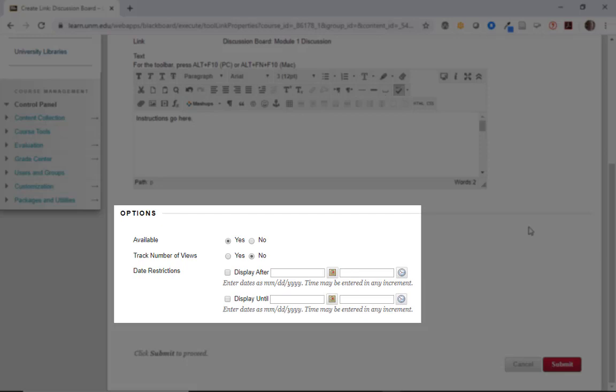For this link to the discussion board, there really are not a lot. Usually you do want it to be available, but if for some reason you don't want students to see it currently, you could change that to no. And then you have date restrictions. So this link to the discussion board could have date restrictions on it. And you could have it pop into the module where we're adding this on a certain date and time and go away on a certain date and time. So I'm going to leave those blank for now.